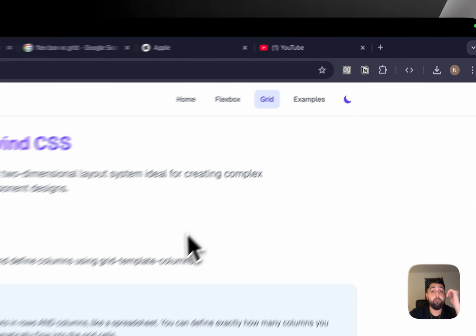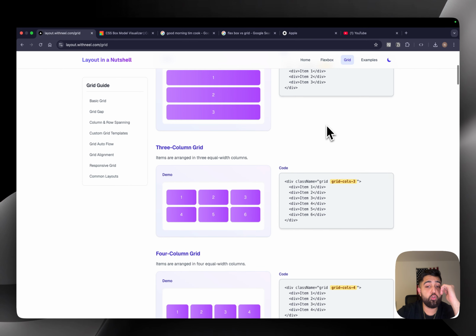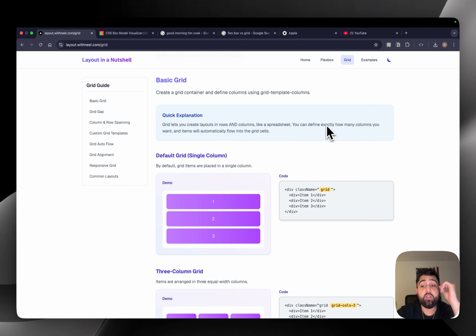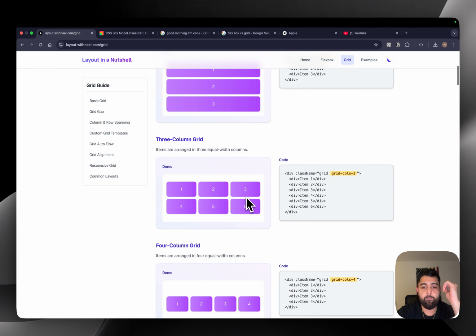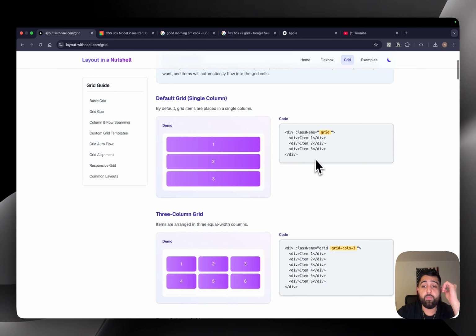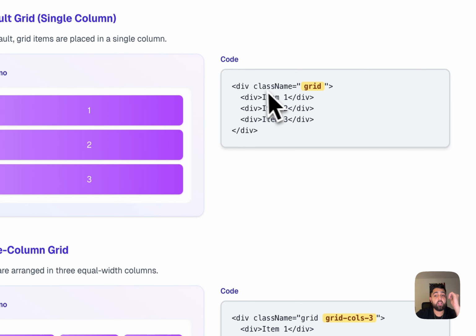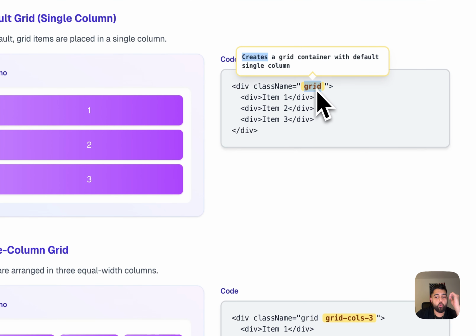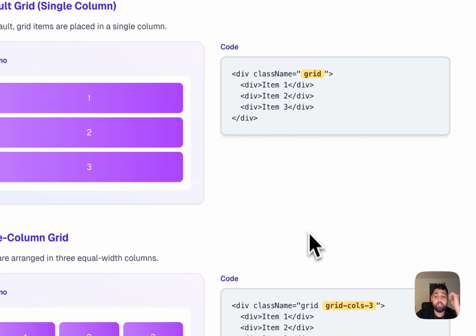That's where we go to grid, okay? So grids are super cool because, again, you can use it in two different dimensions, vertically and horizontally. The way the syntax works is as follows. Let's say we have a container element, right? We just slap a grid attribute to it and boom, it's now a grid, all right?